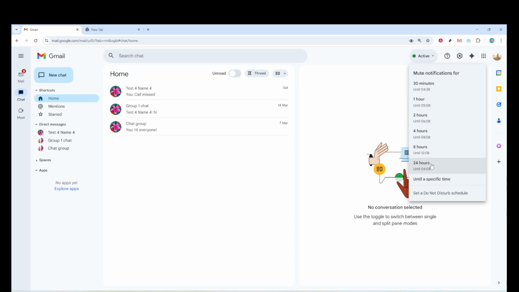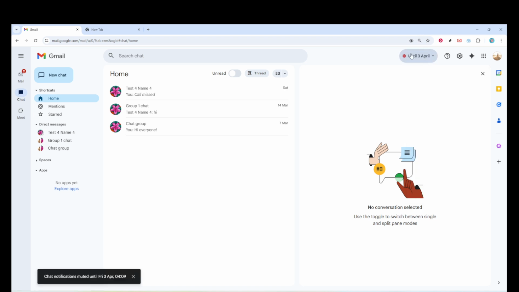That's it. With Do Not Disturb activated and your schedule set, you'll reclaim your attention and keep your day on track. If your availability changes, you can return to this same status menu anytime and adjust it.